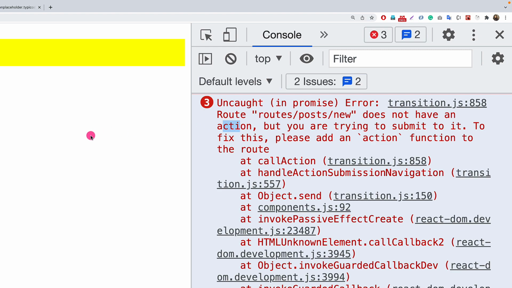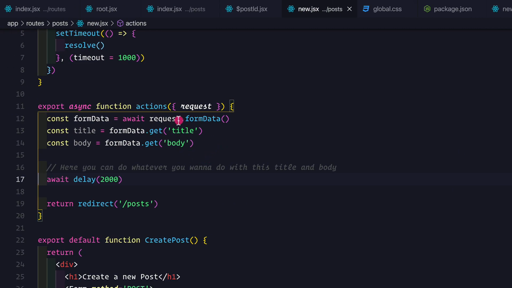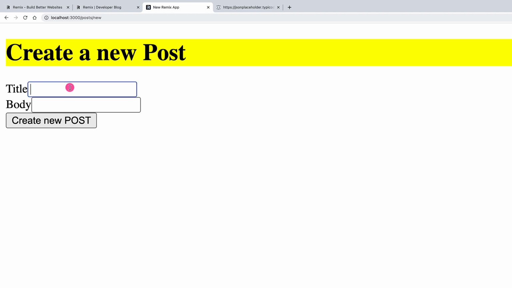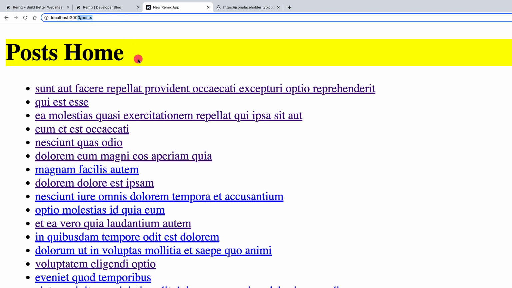So that was my mistake. I said that it needs to be called actions, but instead it should be called only action, and not with an S. So let's fix that issue. This function should be only called action here. Let's save it again and try it again. Let's put a title here like truly and mafia, and click on create new post. Let's wait for a couple of seconds, and we see that we are redirected back to the /post page after 2 seconds. So this is how this thing works.